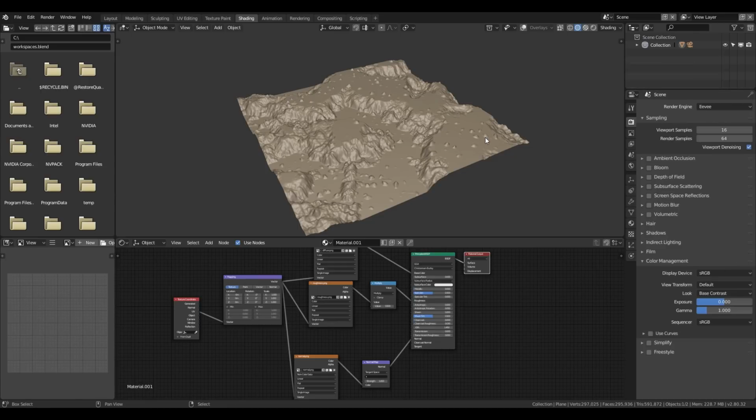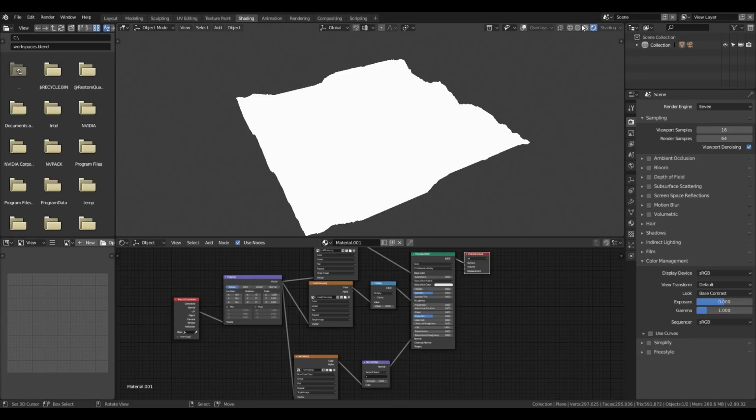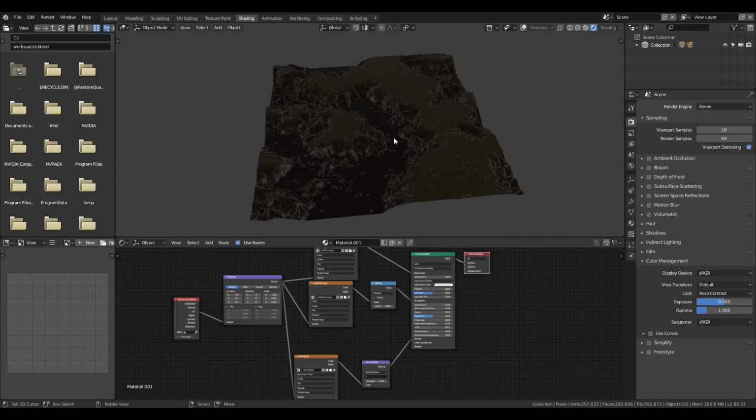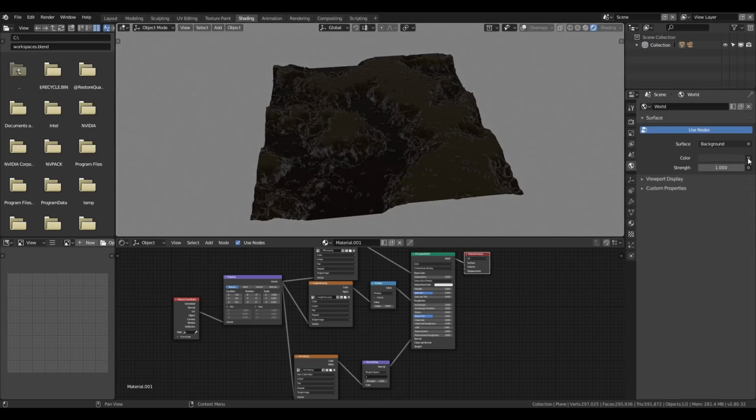Change the render engine to EEVEE and press Shift Z to render preview it. It needs some light, so I'm going to place an HDR and a point light in the scene.